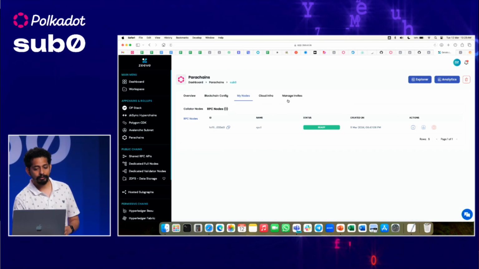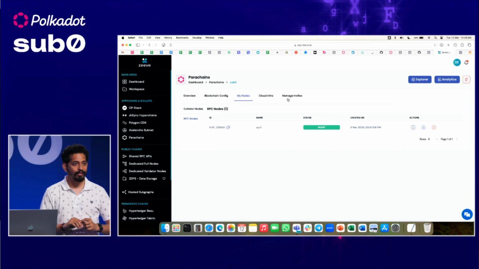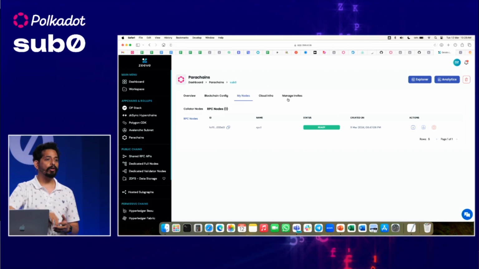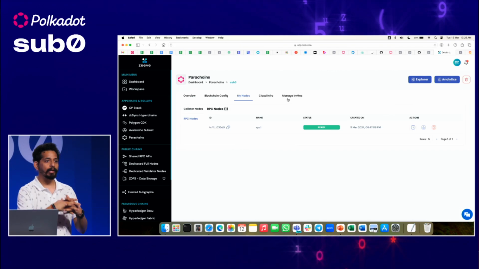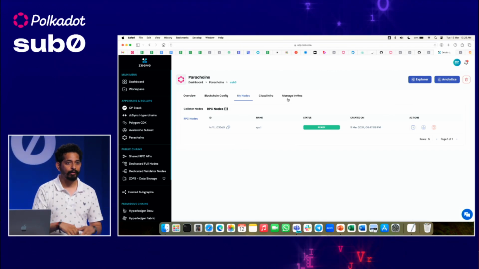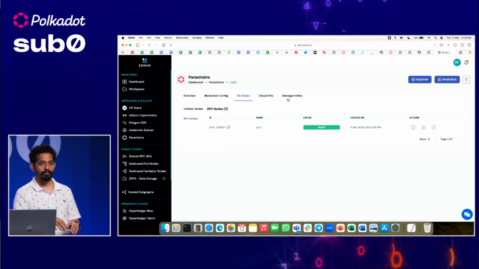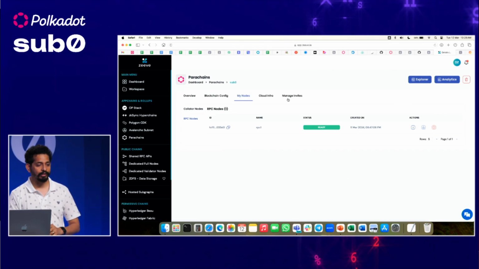That's why you see this manage invite section over there. So you can also send invites to people to join your parachain as a collator. And they can simply click, and become part of it without getting into command line and doing anything. All they need is a Zeeve account, and they can join your Parachain just like that.